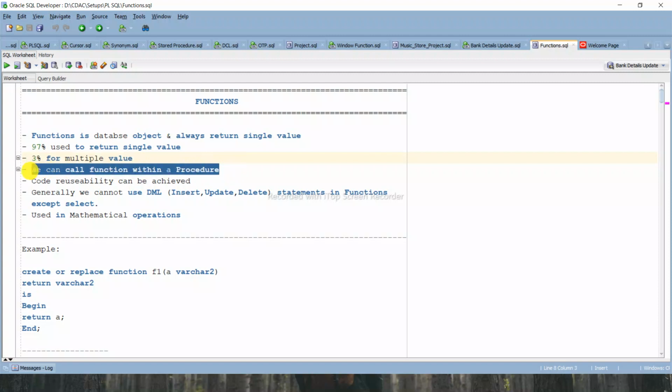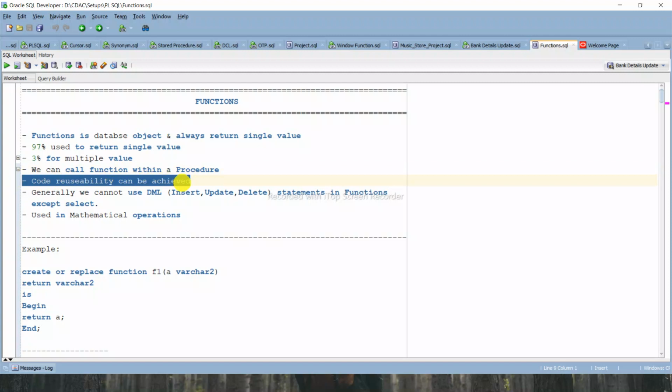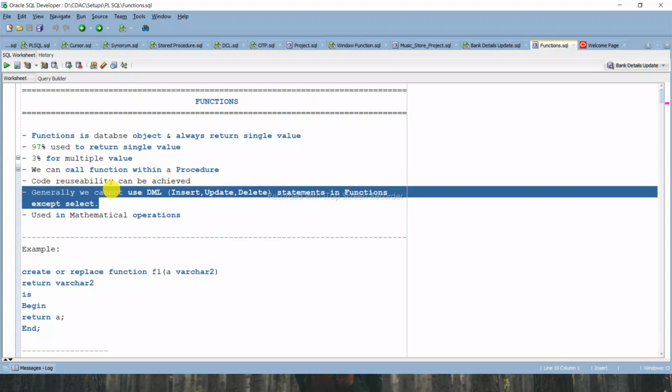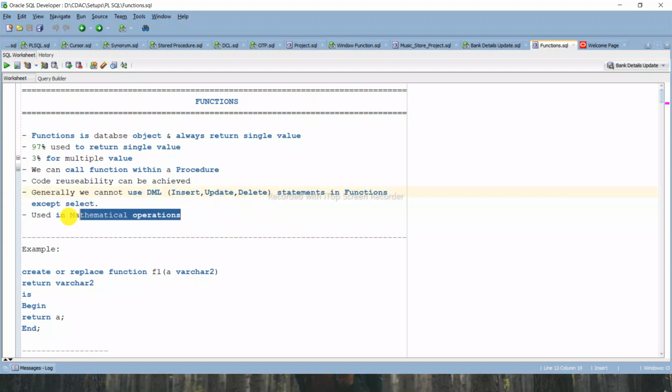Next, we can also call a function within a procedure, or we can say function in function calling is possible. Again, code reusability can be achieved by functions. Mostly we cannot use DML operations like insert, update, delete in functions. Except select, we cannot do DML operations. Next, used in mathematical operations. So this is regarding the functions.